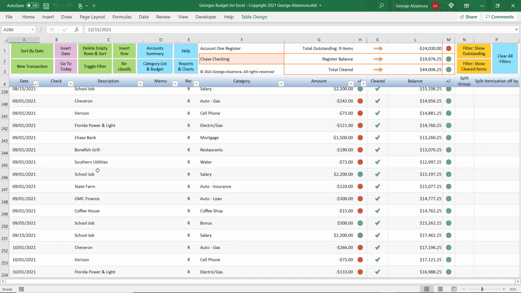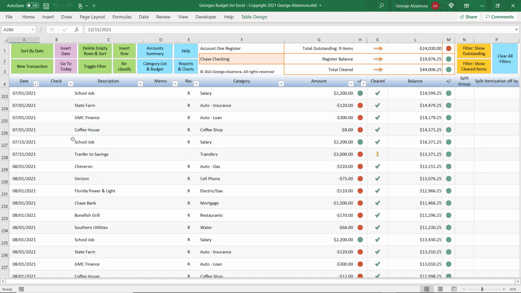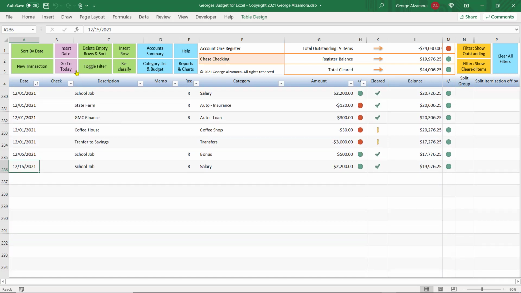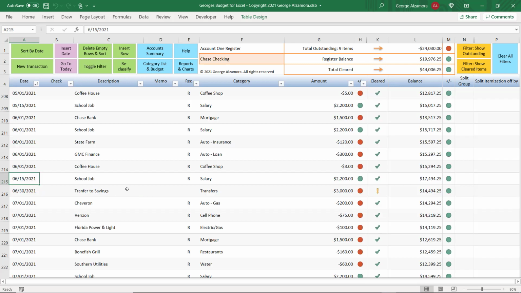So if you happen to enter future dated transactions, well, how do you get to the current date? Well, you have to scroll and try to find it. So that's where this comes in handy. Go to today. What it does is it sorts the transactions, and let's click it here. And it took us to, remember I said that we're in June. So what it does is it brings up transactions that are within the current date or closest to the current date. Okay, so instead of scrolling, you can go right to today.